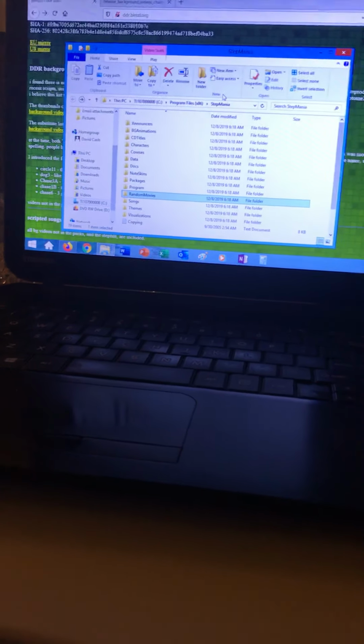There's a website that I'll show you in just a second. This is where you download the background video clips, and they will be put into this folder right here, which is called Random Movies.